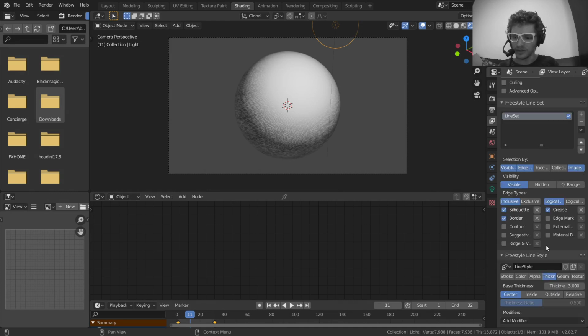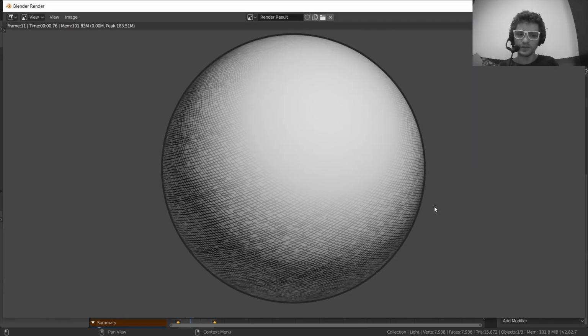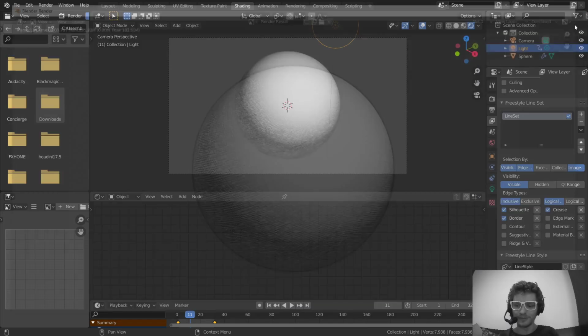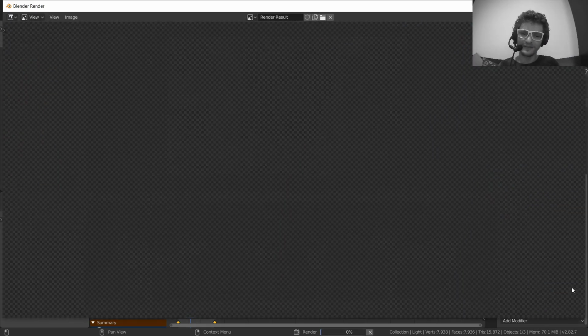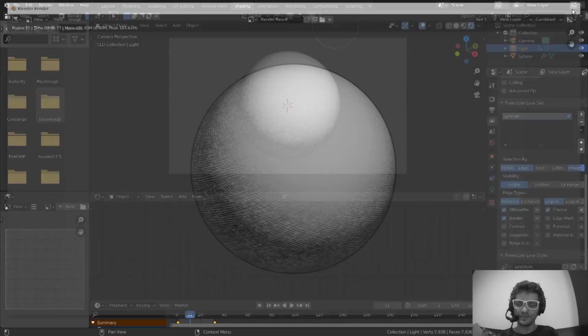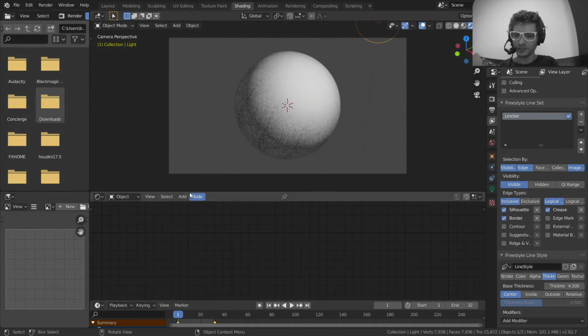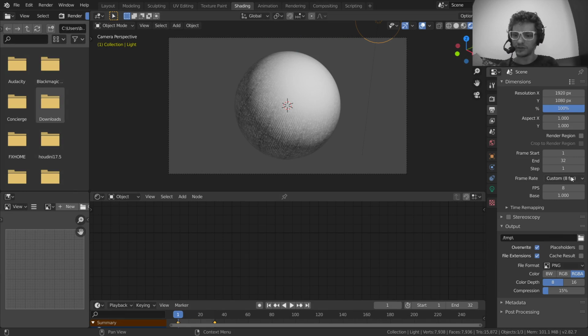You can change the thickness, which I think I'm going to do, make it a bit thicker, so something like 6. This is all just your preference. Okay, that's a bit much. Let's do 4.5. Okay, there we go. And then let's just do a quick preview just to see what this looks like rendered.